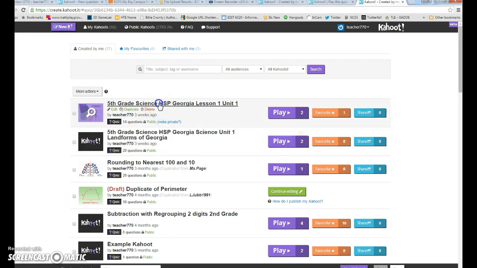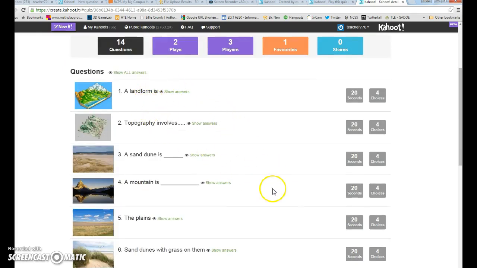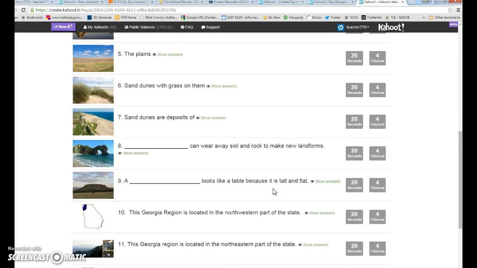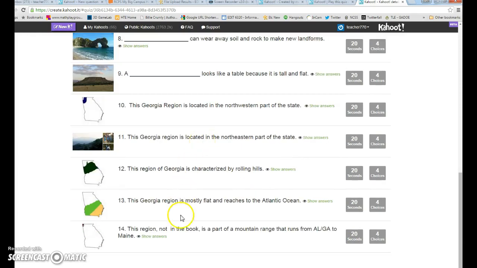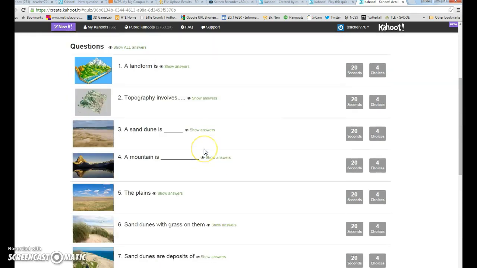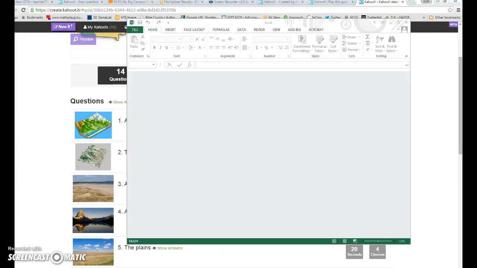is this one. And it plays the same way. You can see here the questions are all there. Notice that they only have 20 seconds to answer. I want to assess their learning. Every student will have their own device for this Kahoot. That way, when I do the download into the Excel spreadsheet, I will get real data that I can use to assess them.